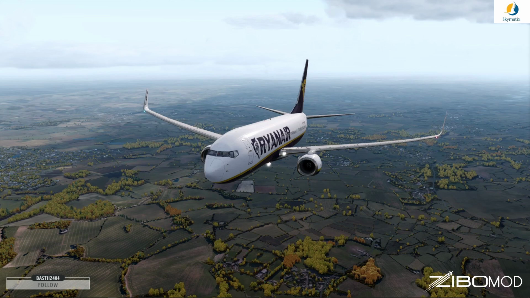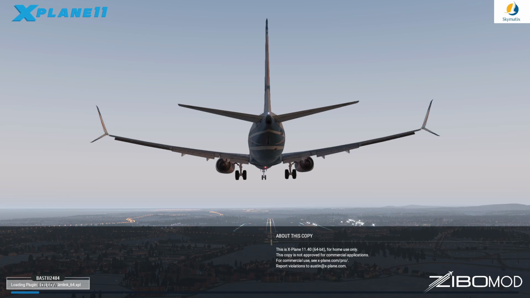Right, then what we're going to do is we are going to fire up our X-Plane. Just waiting for the X-Plane to start capturing. Come now.